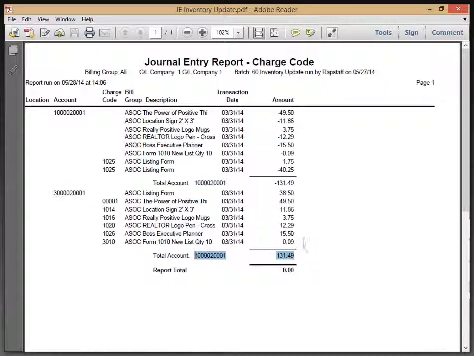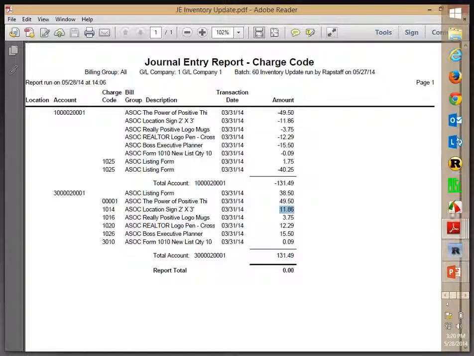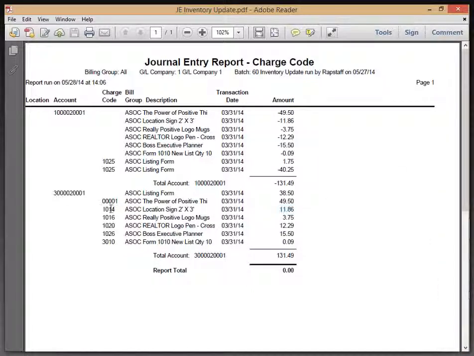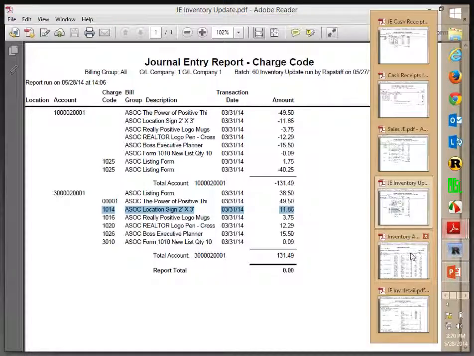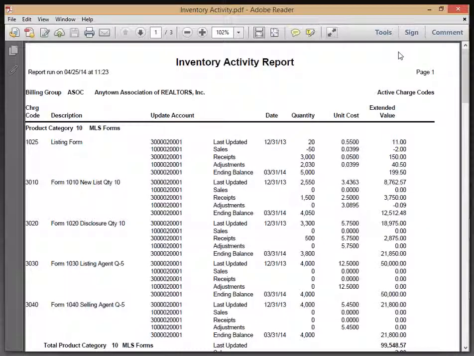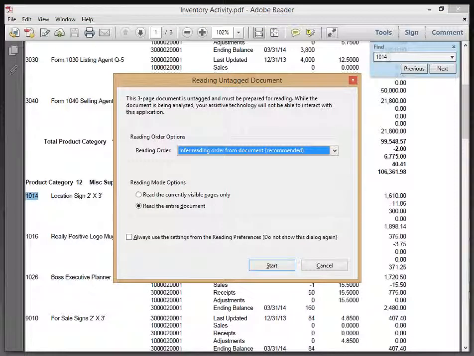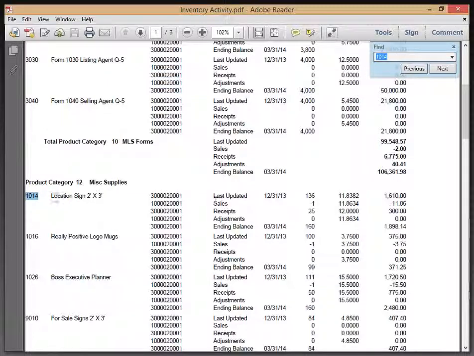Now, if you're interested in getting more detail on an item, you can run this in detail form, or you can compare this to the inventory activity report. We've selected an item, charge code 1014, which is our location sign, and we're going to show you how that ties together. In this inventory activity report, we're going to look for that charge code. And under that charge code, you can see that the total of the sales and adjustments equals that $11.86 figure, and that matches with our other report.